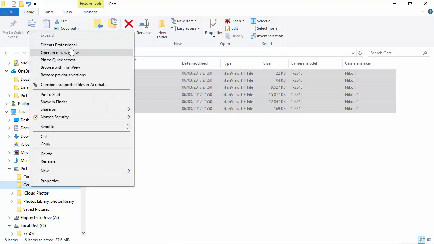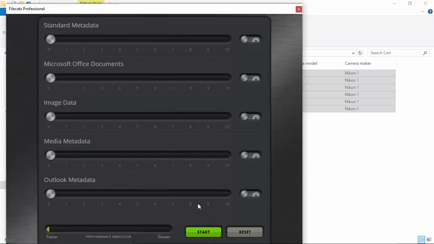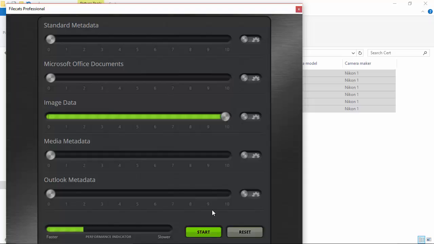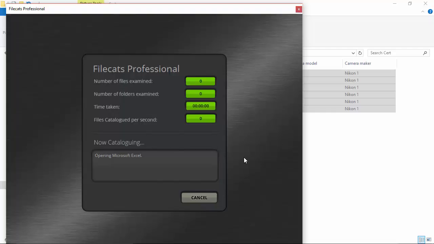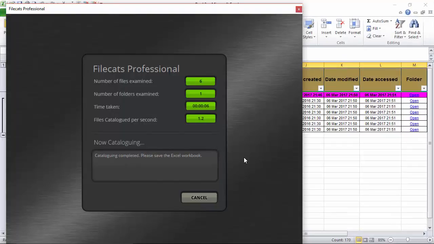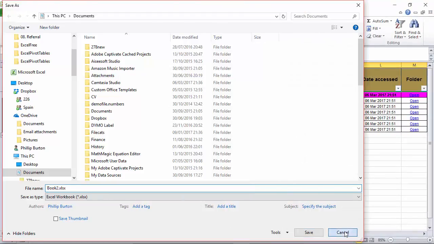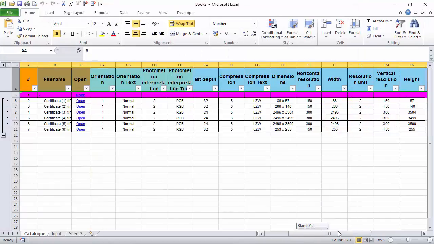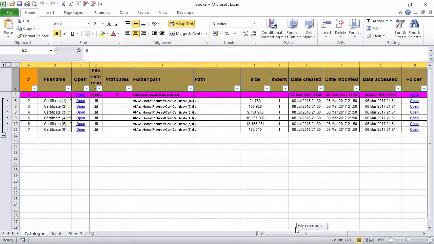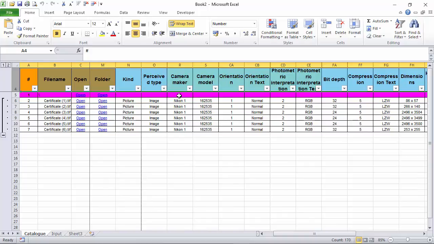And then if you use a program like Filecats Professional, you can then, and I'll just click up on the image data, you can then catalog that and get all of that data into Microsoft Excel so that you can then interrogate it yourself. So here we go. That was in real time, and you can now see if I scroll across, there's the camera maker, the Nikon One.